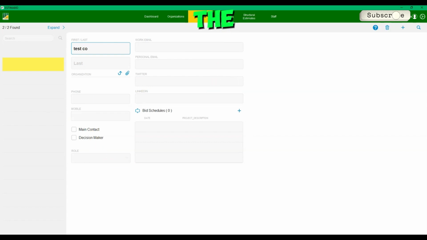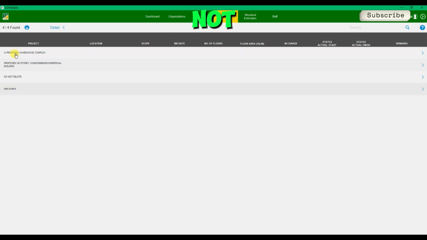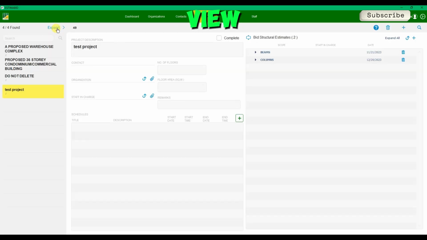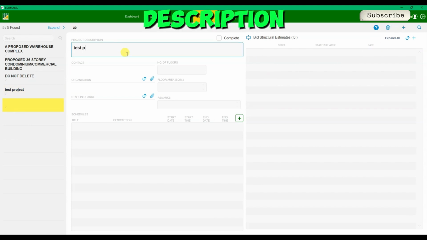Then, go to the Bid Schedules module. Select Project from the list. If the project is not on the list, go to Detail View and add a new record. Input necessary details, project description, number of floors, floor area, etc. Click the Go to Structural Estimate button.